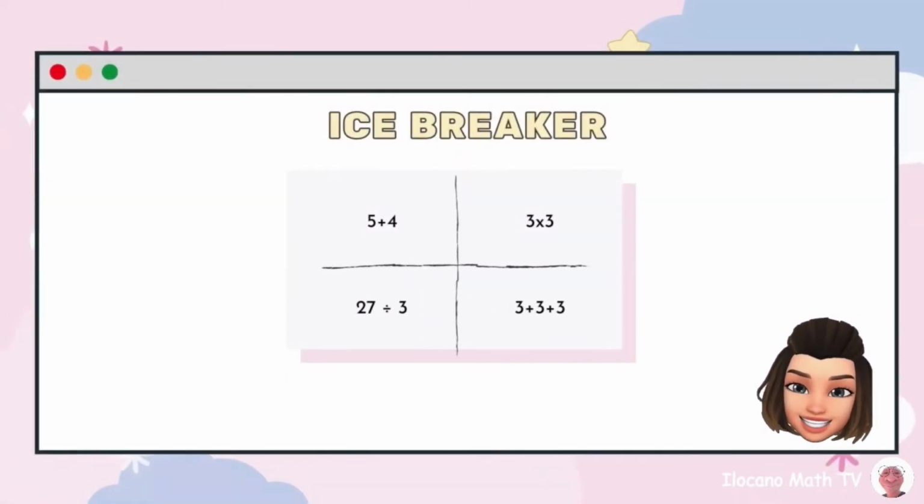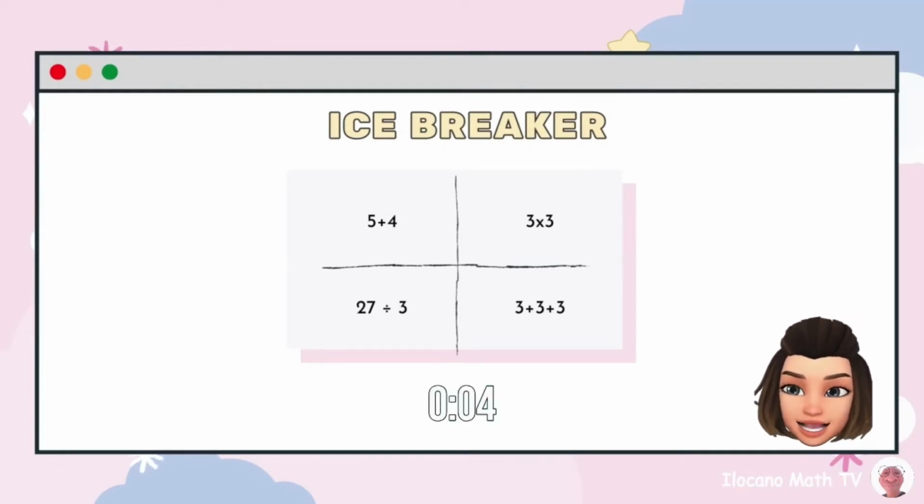Aside from the challenges and the giveaways, we also prepared an icebreaker for you to have fun while watching. Observe the given expressions. Take note, all of them look different, but they all have the same answer.